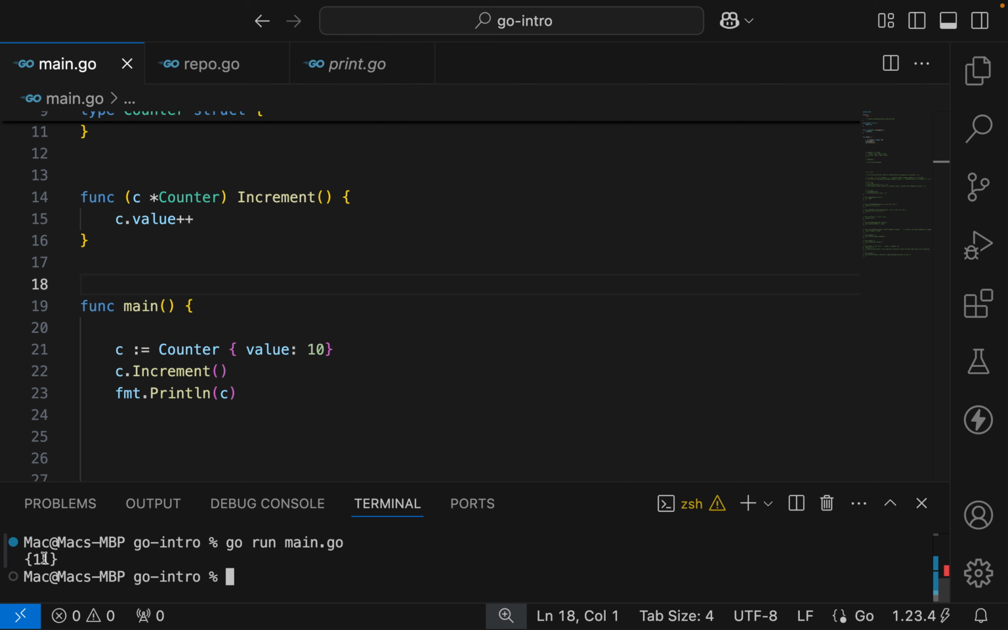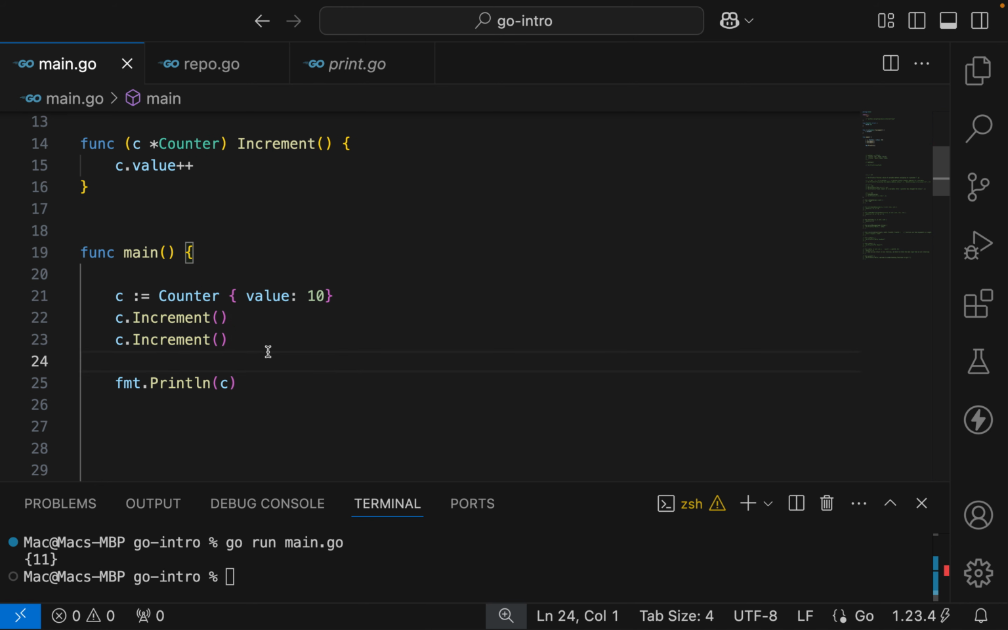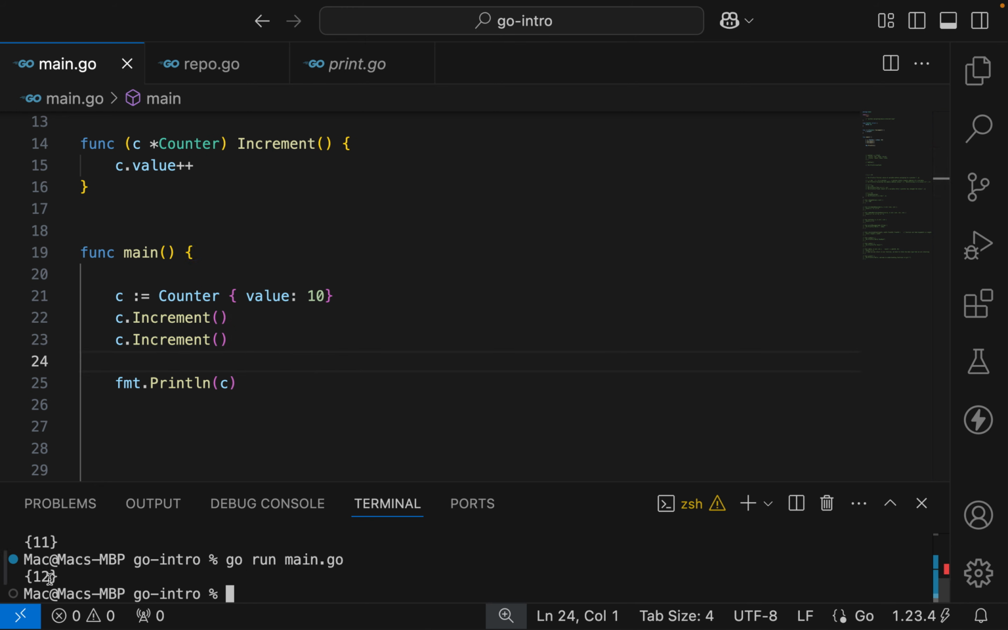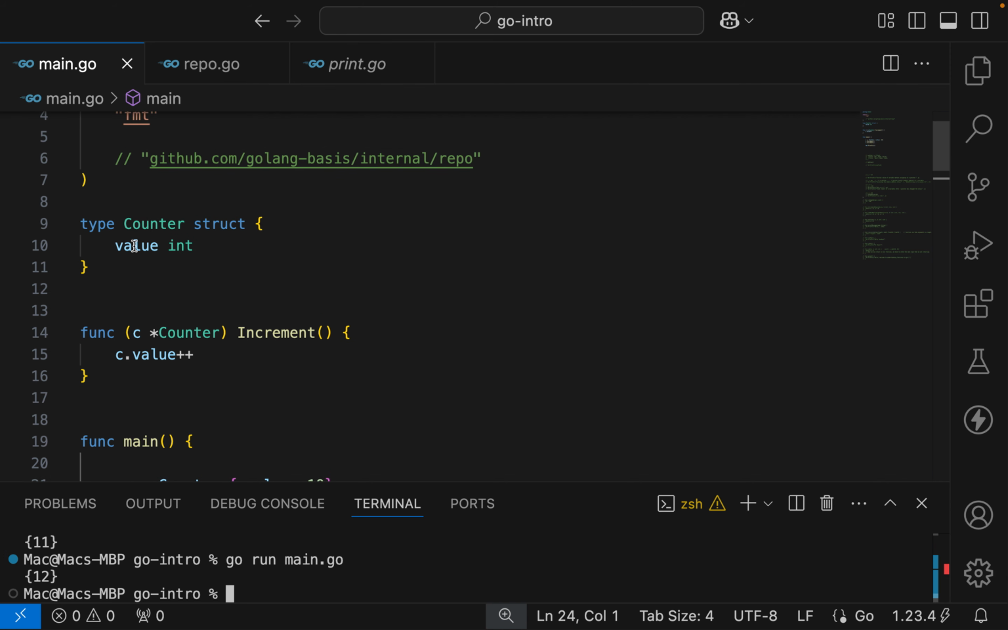We can see that it has changed to 11, right? So if you call this again, let's try and call this again. So we are calling it twice. What do we see? We are seeing the struct is modifying the field. Why? Because it's a pointer. So if it's not a pointer, nothing is going to change.